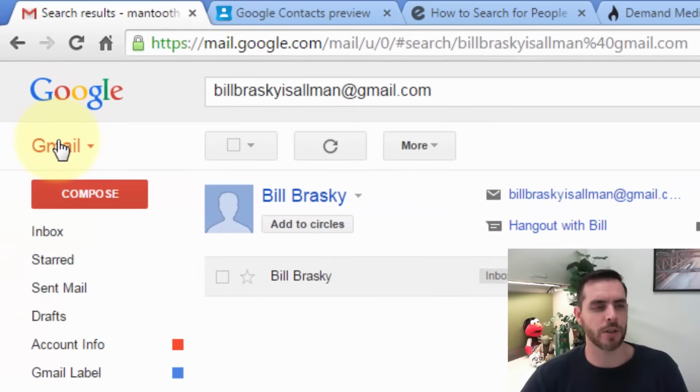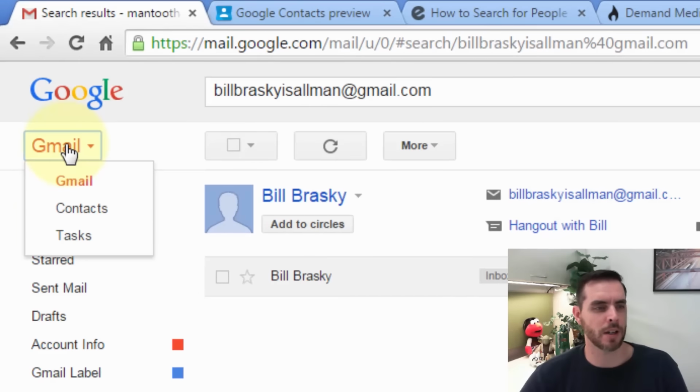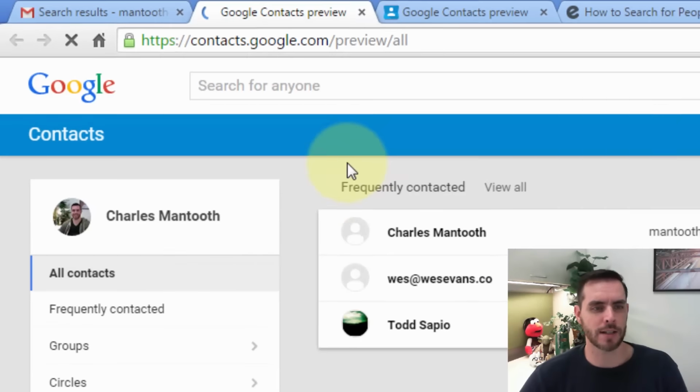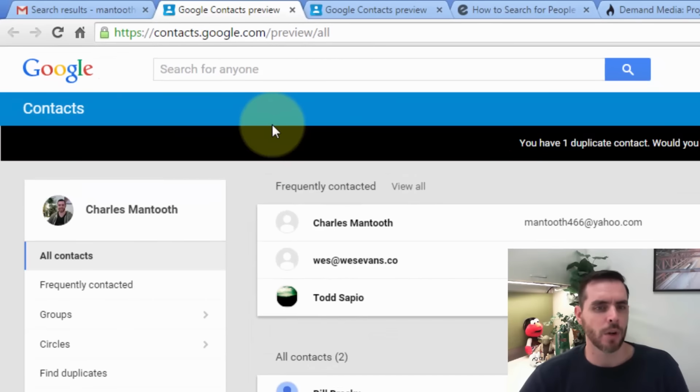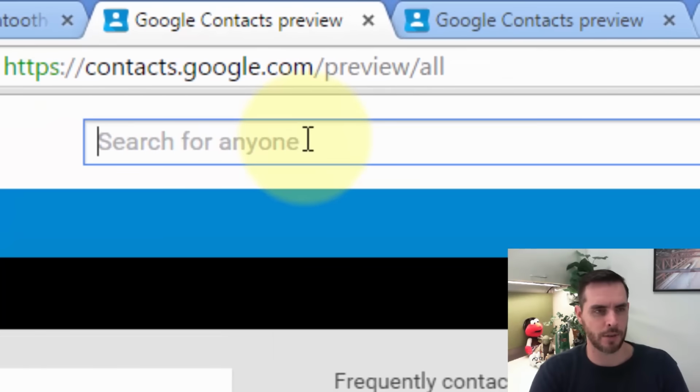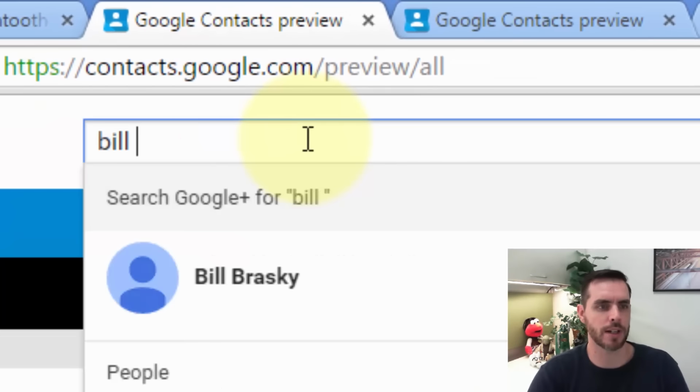And another way that we can do it, on the left here where it says Gmail, if we click on that, it'll drop down a couple of options. So let's click on Contacts. That'll open up a new window with all of our contacts. And here, we can do the same thing. At the top, click in the search box and run a search for your contact.